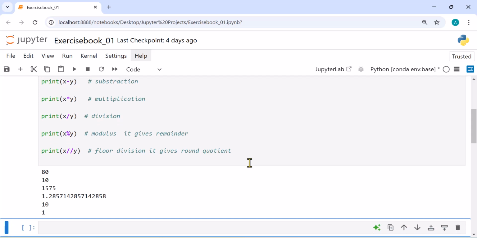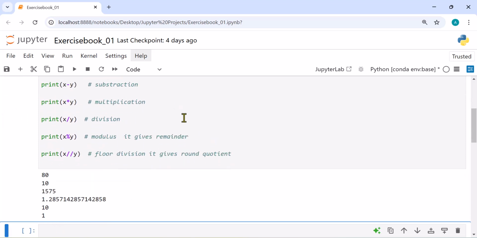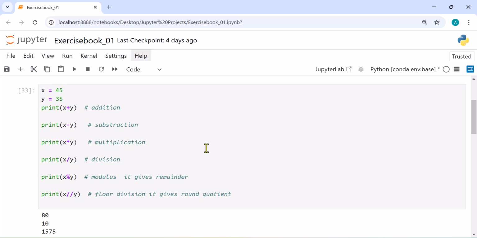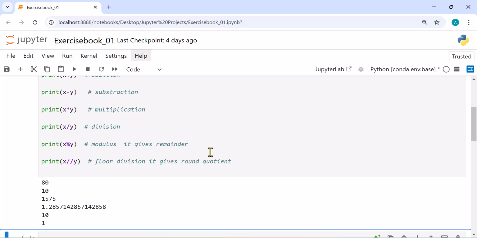And what does floor division give? Floor division gives you the rounded-down quotient value. For example, here x floor division y gives 1, because x is 45 and y is 35, and 35 will not go in 2 times, it will go only 1 time. That's why it gives you 1.